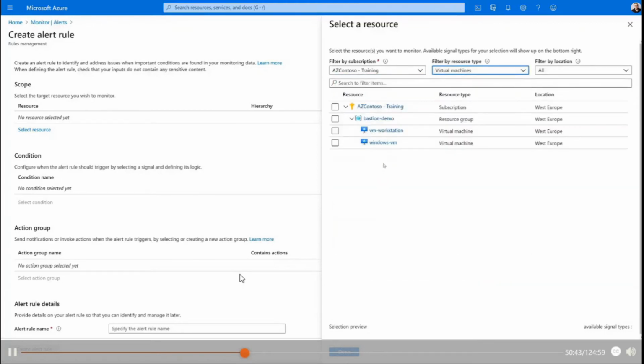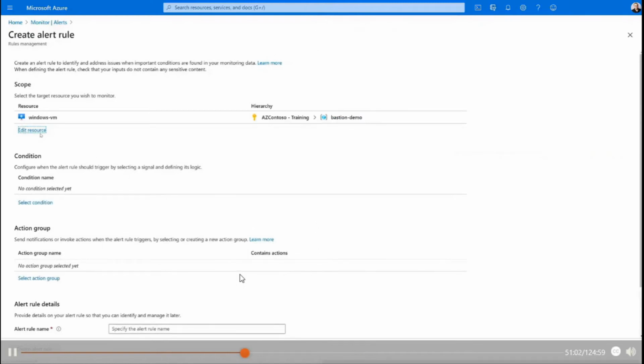Great. It just filters me by subscription. I could add other subscriptions here if I had others. Resource group. And then in this resource group, I have 2 virtual machines. I'm just going to select one. You could select 2 if you wanted, but I'm just going for 1. So this will be my resource. And now I have here to select a condition.